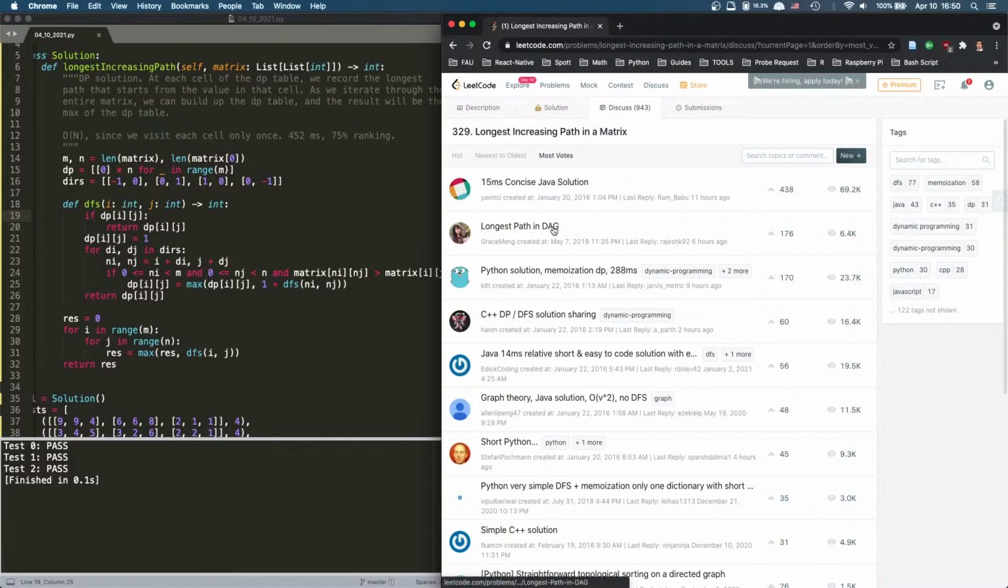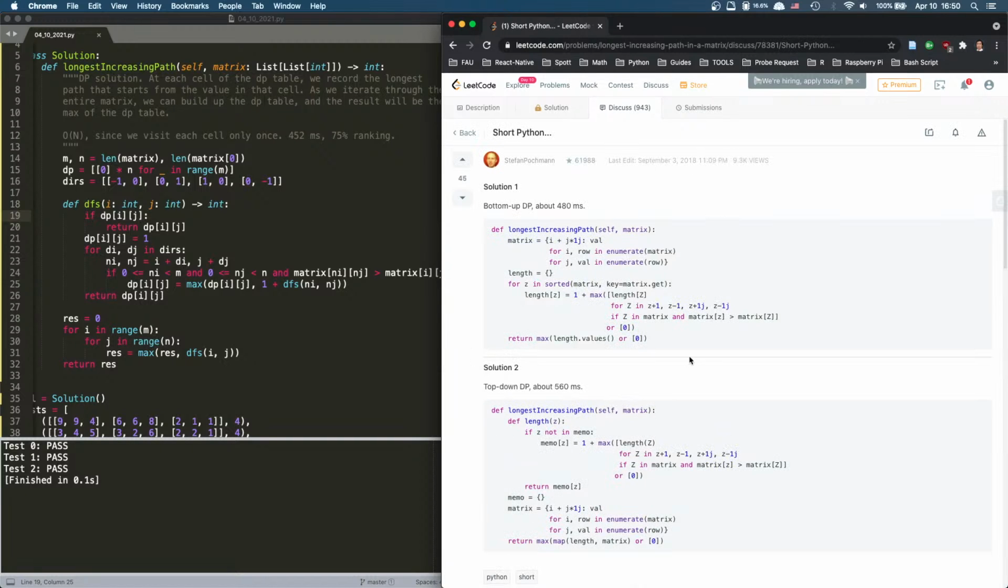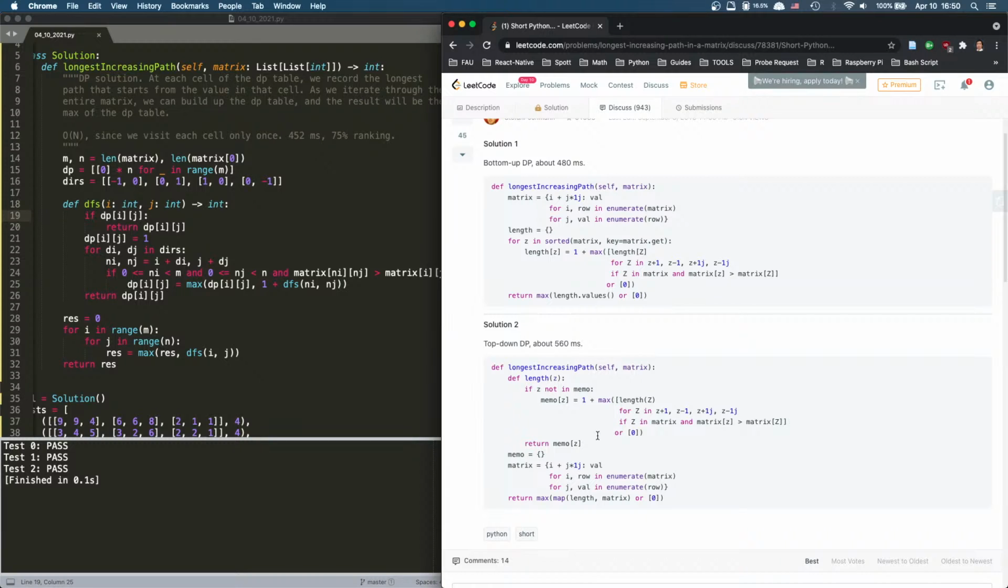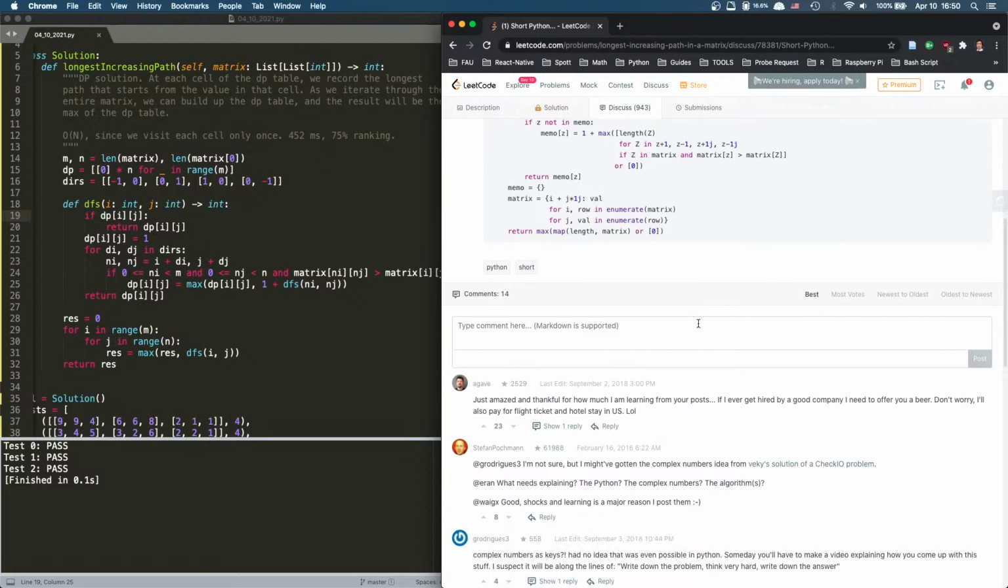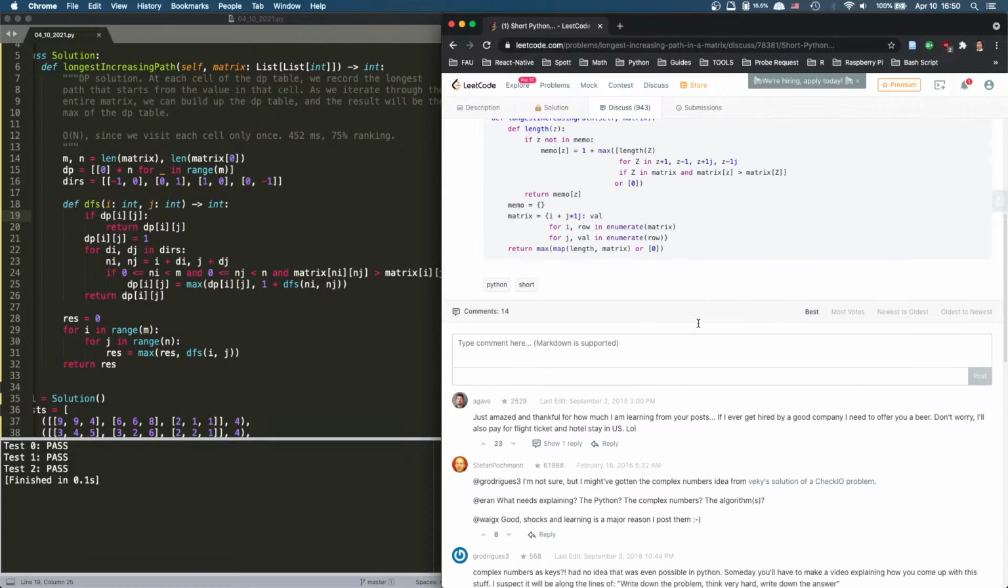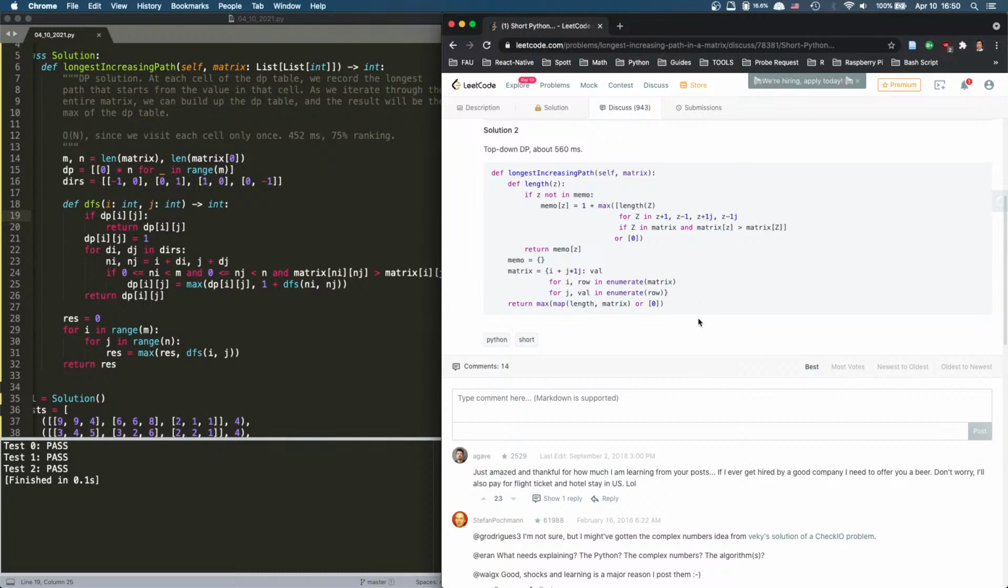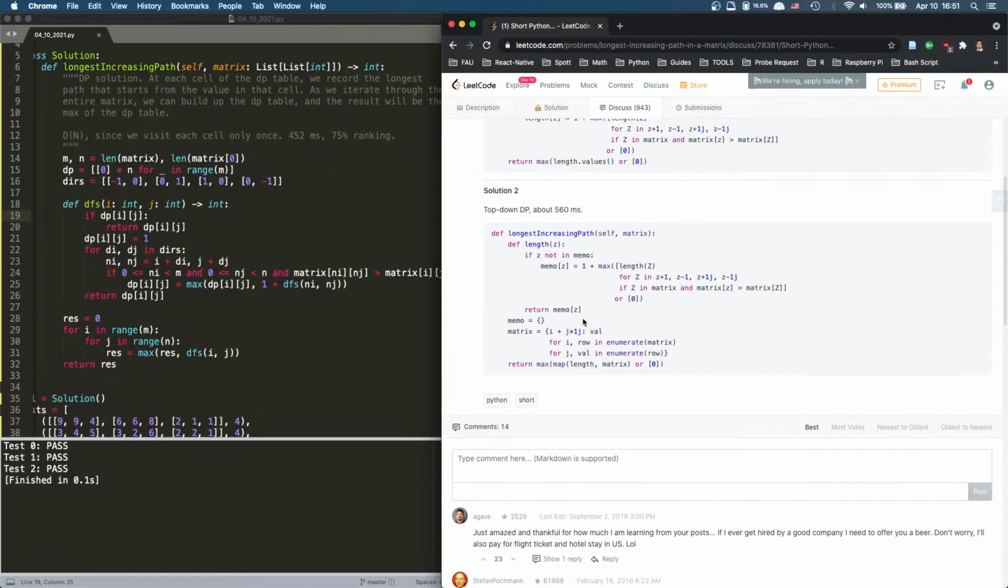Oh, DAG. We can use DAG. Let's see what Stefan Pochmann did. Bottom up DP. Okay, I want to see what bottom up does. A memo and the max. Complex number. What the hell? He used complex number? Huh? What? Oh my dear Lord, he used a complex number.